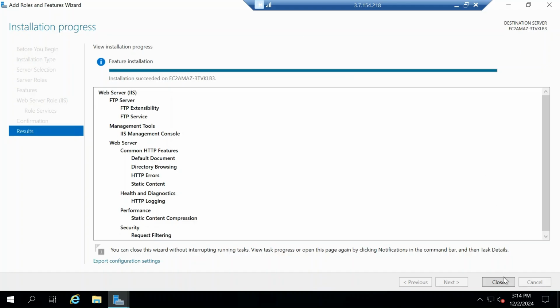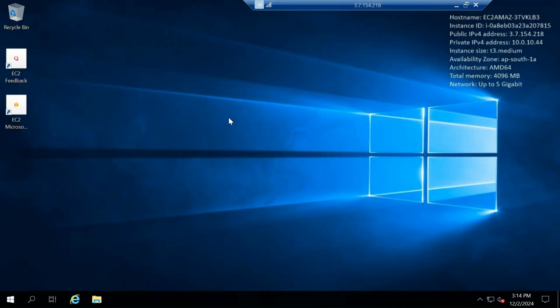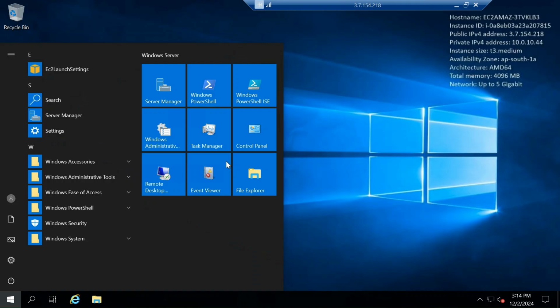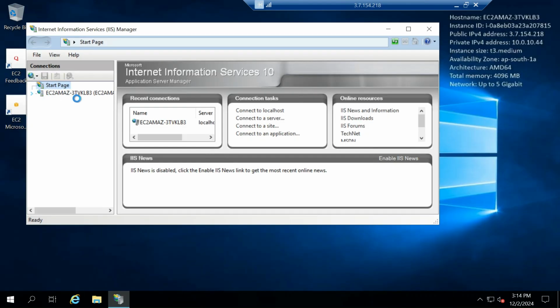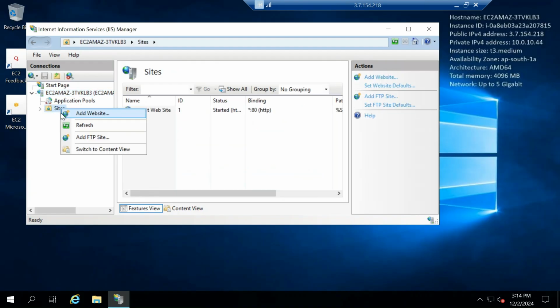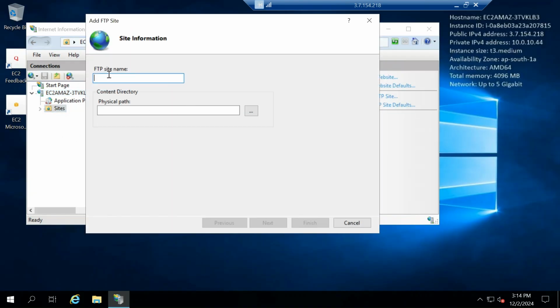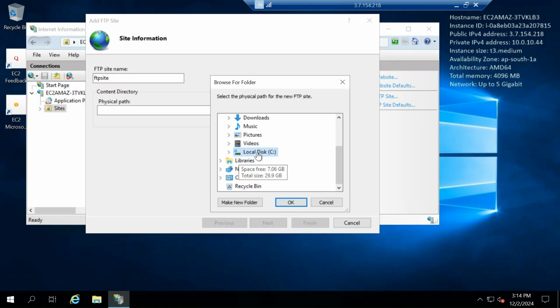Installation is done. We can close this window now. We don't require the Server Manager. Now let's go to IIS where we will enable the FTP site. We'll right click here, Add FTP Site. Give it a unique name. In my case, I'll keep it very simple.